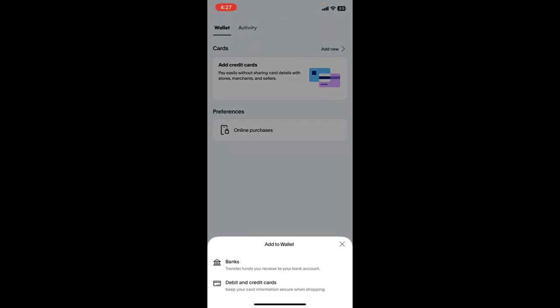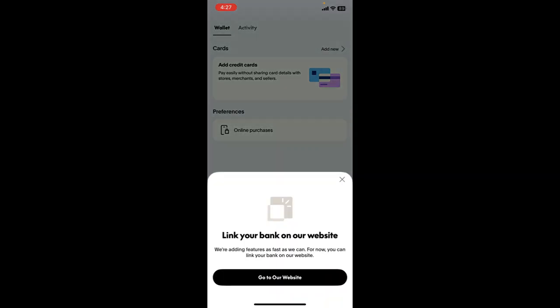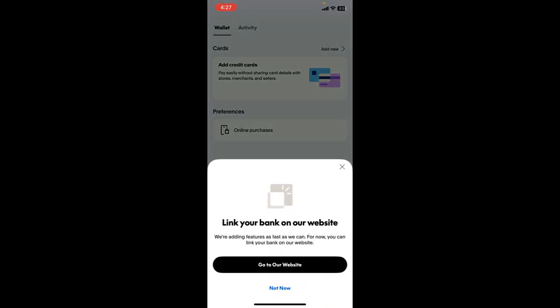You can see the option for bank and debit and credit cards. You are looking to add bank, right? Click on bank. Now click on go to our website.